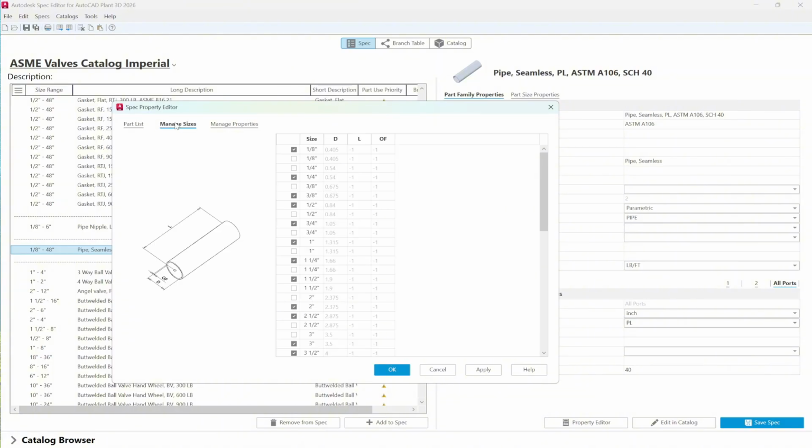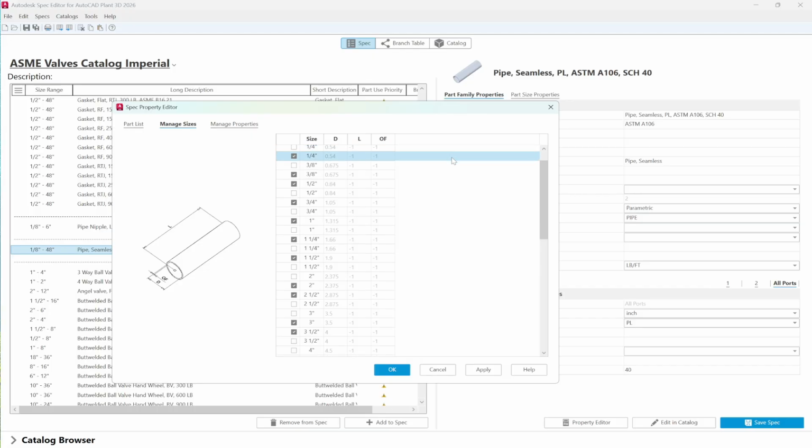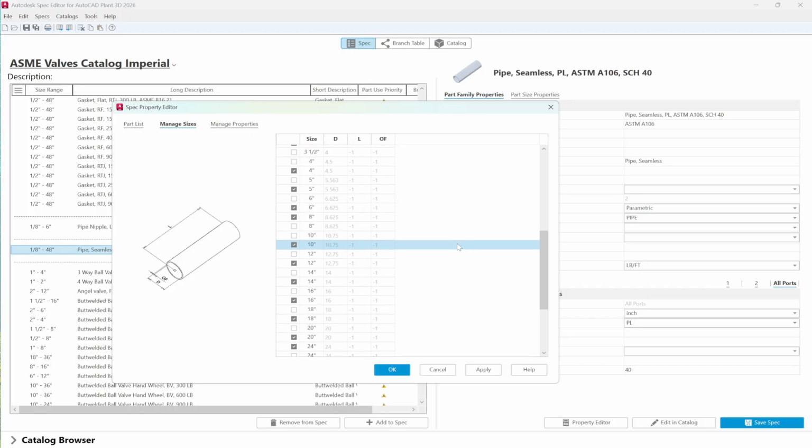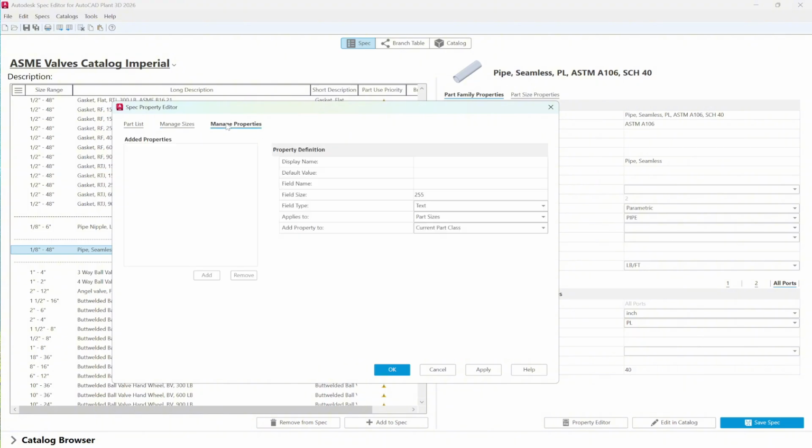Another new feature is Manage Size. Here you can view which sizes appear in the spec, from 1/8 inch to 48 inches. Properties and notes can also be added to spec items. Notes serve as administrative comments and are printed with the spec sheet for reference.